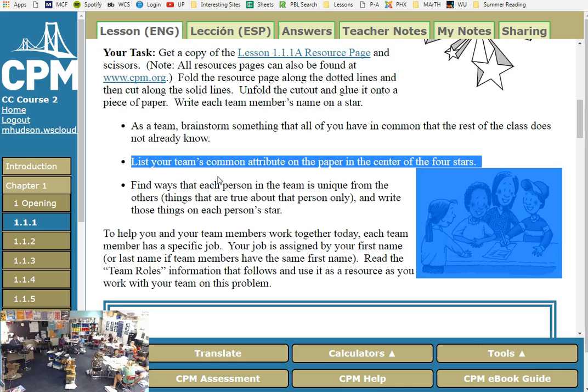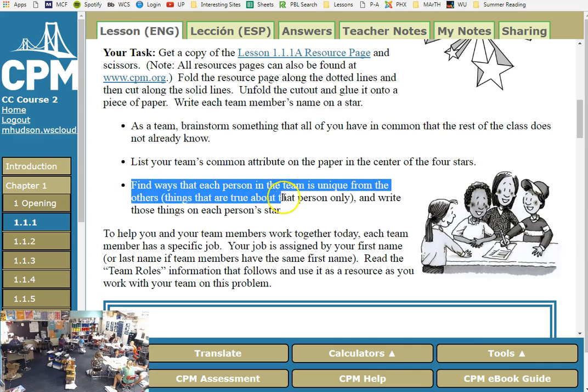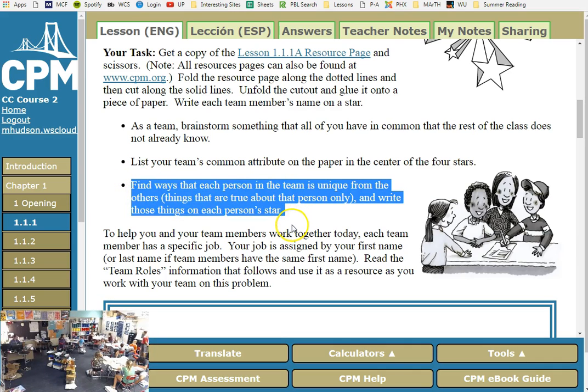I'll come around with another sheet of paper, at least for now. I want to try to get colored paper, but I don't know if I have good colors up there. And then, on the contrary, find something that makes you each special and put that on your star. Your individual star. So we'll put the commons on the piece of paper that we're going to bring around, and the uniques on your star. You can start talking about uniques first and kind of figure out your commonalities by doing that.